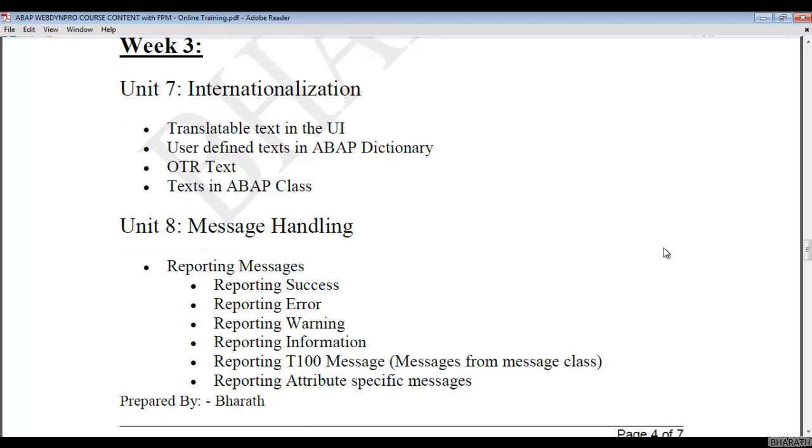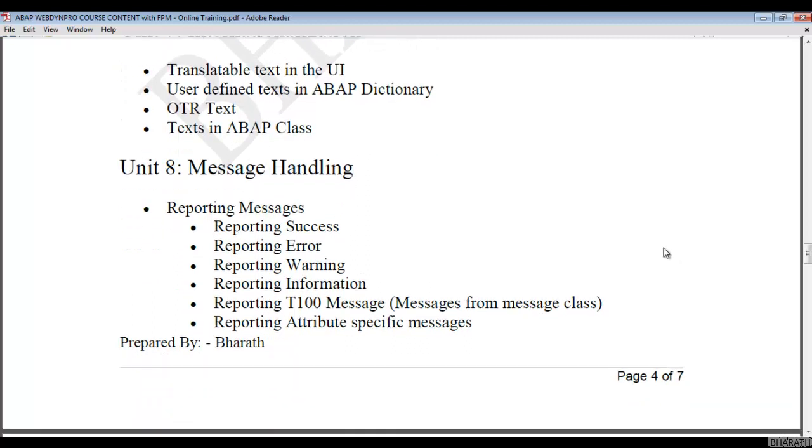Unit 8, message handling. This is more important. The way in ABAP we do the sy-subrc check, we write some select statement and then check the sy-subrc value. If sy-subrc equals 0, then fine. If sy-subrc equals 4 or 8, then we throw an error message or warning message, depending on that. So we do message handling there.